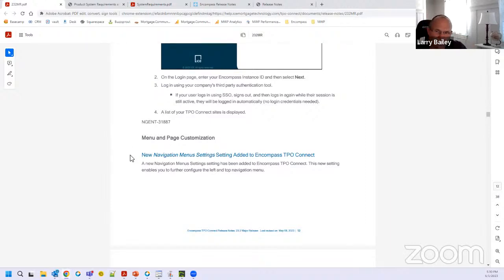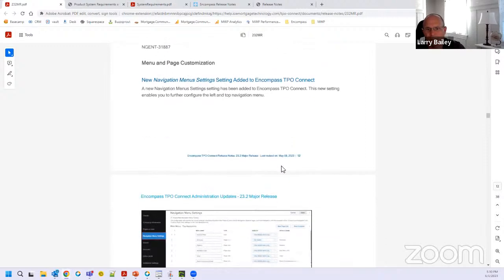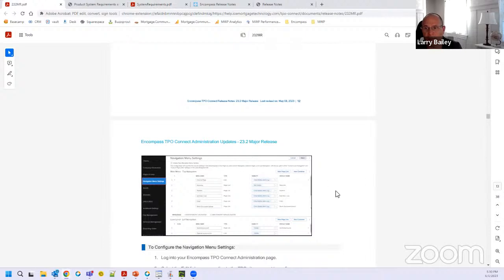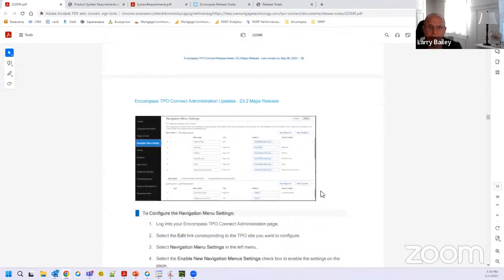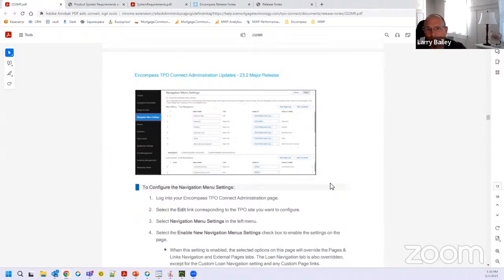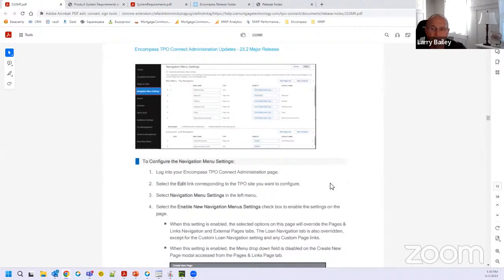So there are new nav menu settings added to the TPO Connect. So if you're not familiar with these kinds of updates in here, please pay attention. If you've not customized your experience in the navigation menu, now would be a good time to go look at this. Because again, as of June 10th, your TPO clients will have a changed experience. So hopefully, not only are you being ready for them, but hopefully you're making your TPO clients ready too. Good news is everybody on TPO Connect is going to have the same kind of experience.